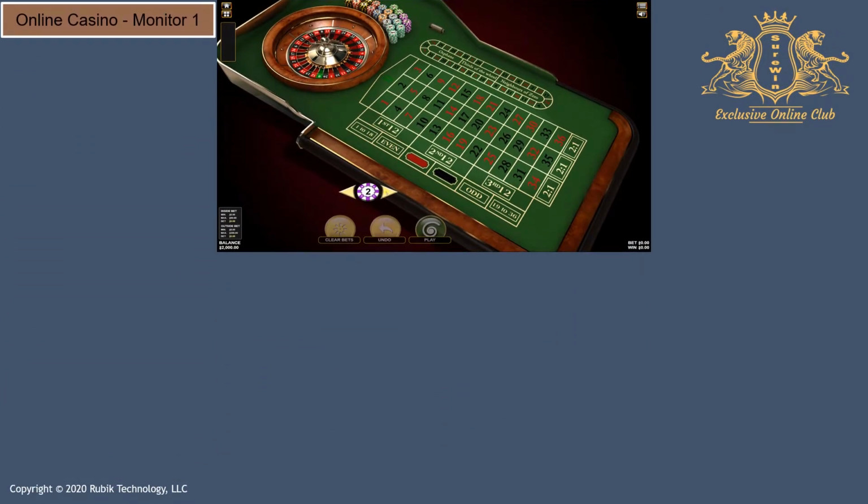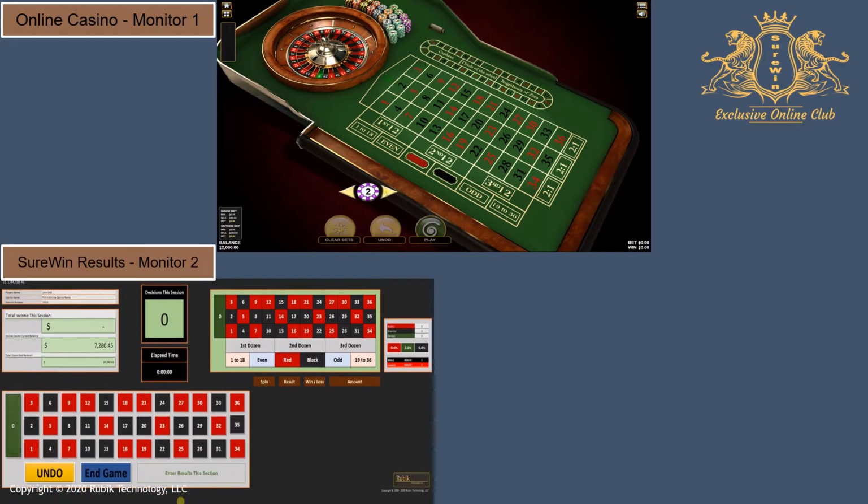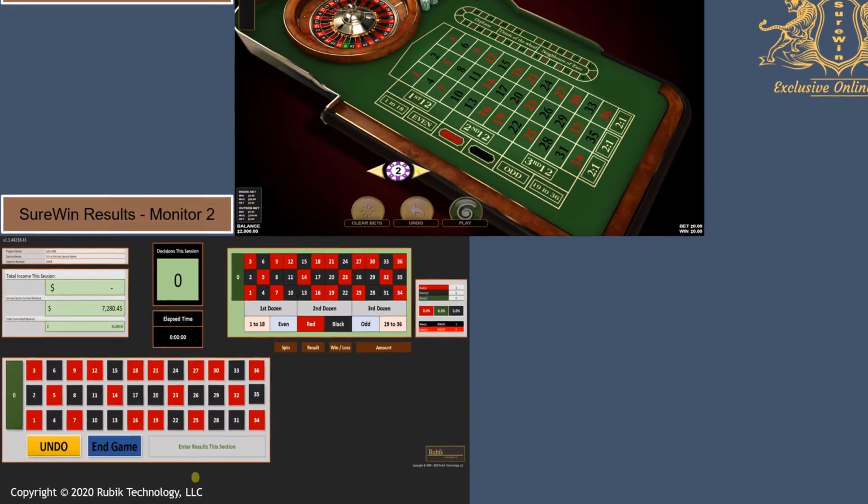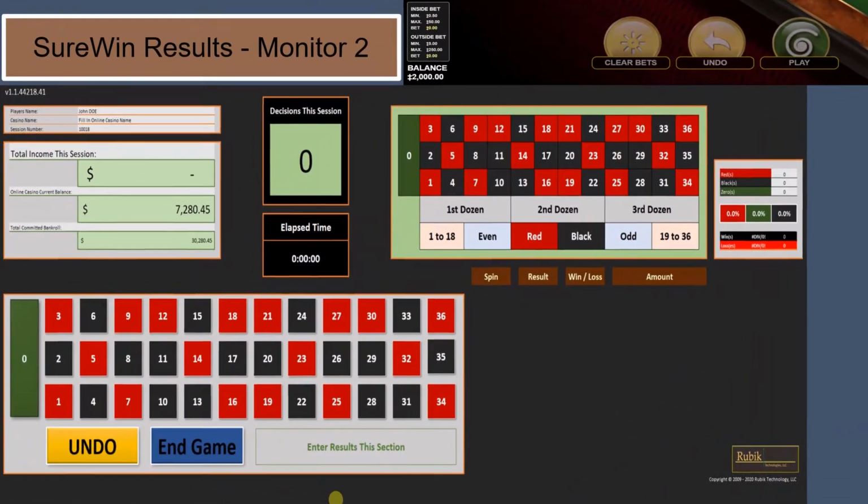Welcome to this YouTube video on the Roulette SureWin program. For this program, you use 3 monitors. You're going to have one monitor that's going to have the online casino. Your second monitor is going to have the SureWin program on your result screen, where you enter the results from the last spin.